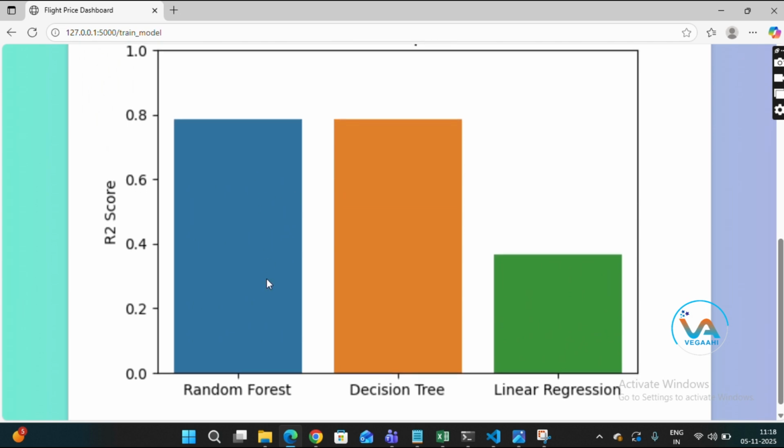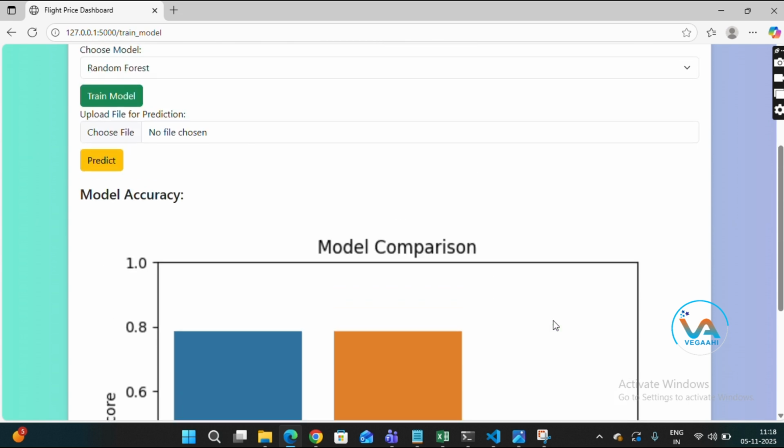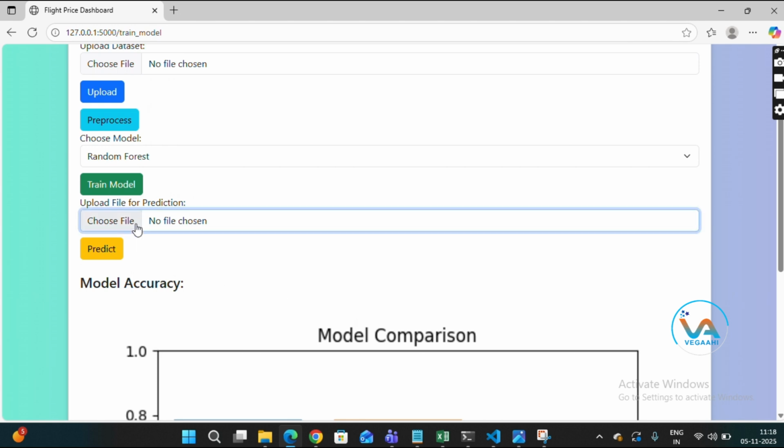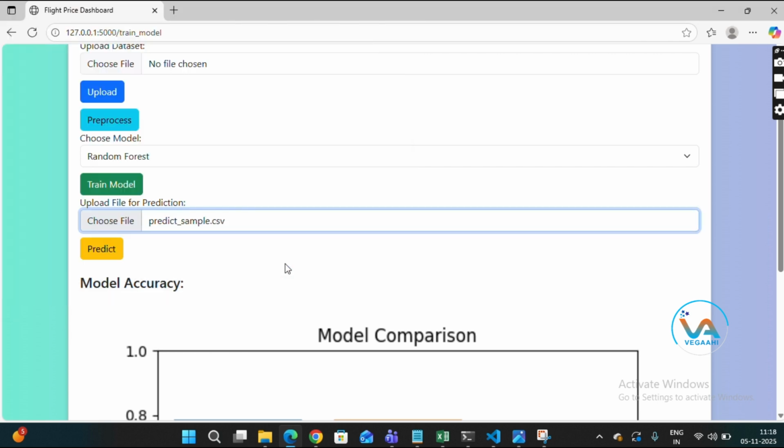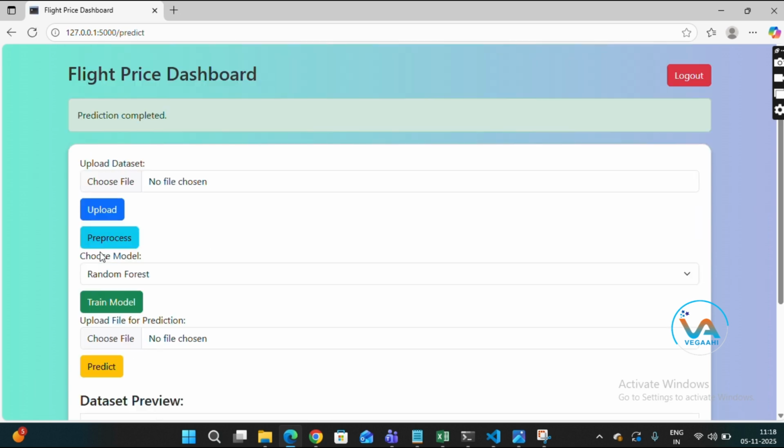Here blue stands for random forest, yellow stands for decision tree, and green stands for linear regression, and this graph is plotted using matplotlib or seaborn. Next, click on choose file and then click on predict sample, then click on open. In this predict sample, we're going to predict our price based upon our inputs. Then click on predict.